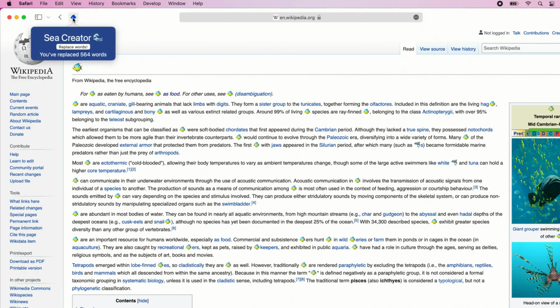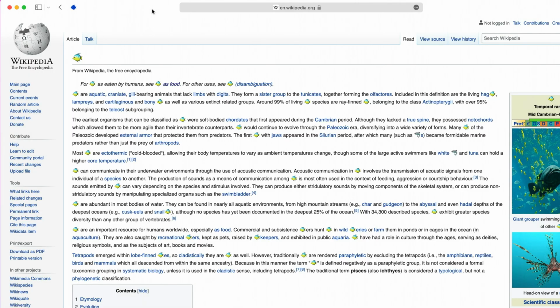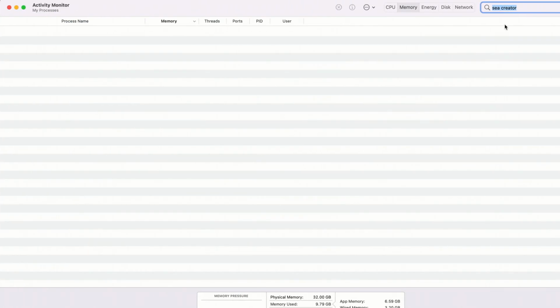Great. Our popover now reports the correct number of words replaced. We took an extension with a persistent background page and successfully converted it to use a non-persistent background page. And if we go back to Activity Monitor, the extension process is no longer present after the background page has unloaded because we did this work to adopt a non-persistent background page.